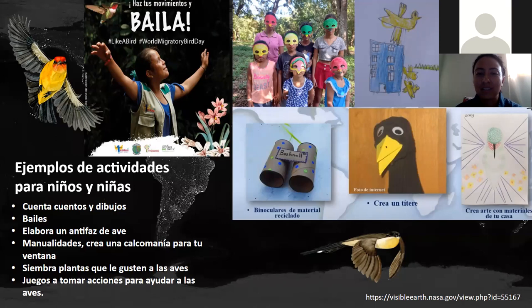And binoculars are always a success in activities with children, because we have very small children that sometimes can't hold their binoculars because they're too heavy, so they can make their own and they can practice how to use them through arts and crafts.